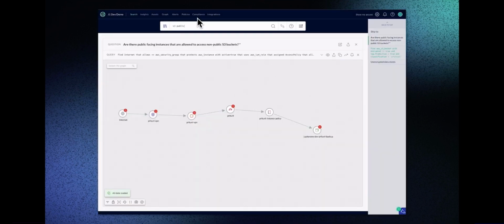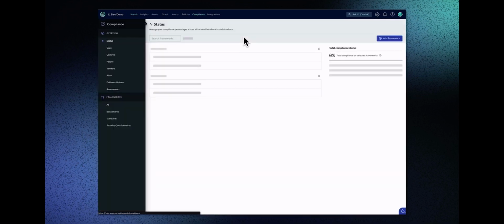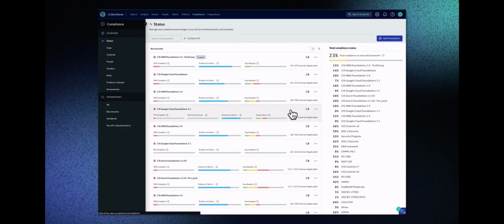Queries and alerts in JupiterOne also map to compliance frameworks, including CIS Foundational Benchmarks, SOC 2, PCI, and NIST. Save dozens to hundreds of hours with automated evidence collection when preparing for and completing audits.